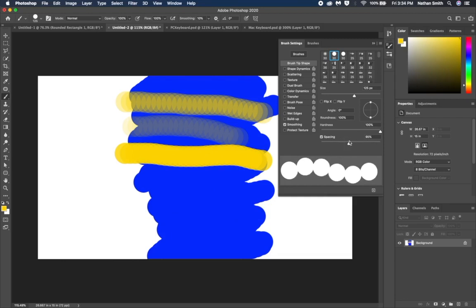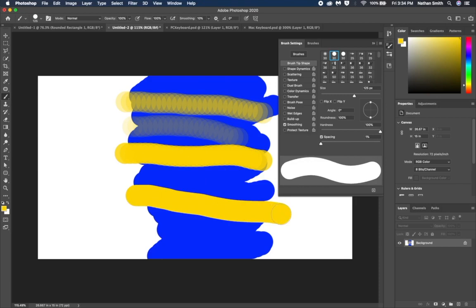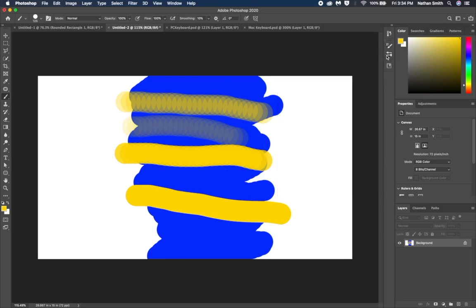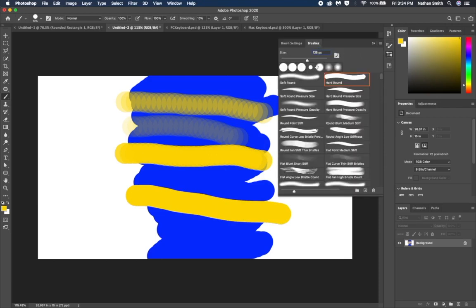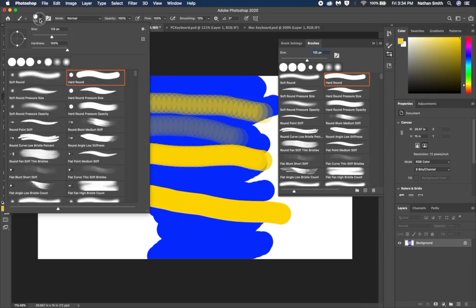Let me set the spacing even higher and show you what that does. If you set the spacing to 0, your brush will be a little bit slower, but you'll get a much smoother line. This panel has so many settings that we'll go over later on in the course. The other one is your brushes panel, which is much the same as the brushes panel in the options bar.